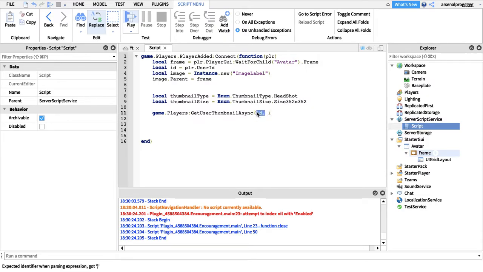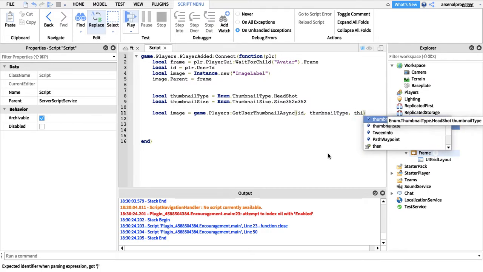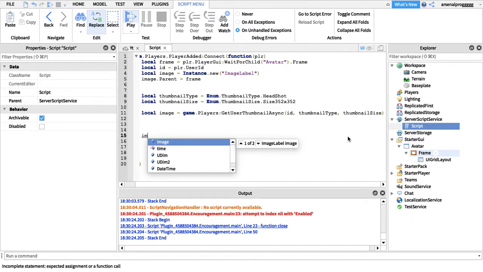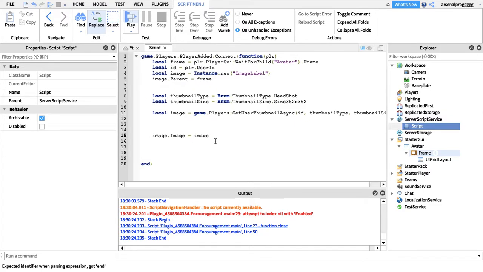So now we have three parameters in here. We've got the ID of the player, we've got the thumbnail type, or the type we want it to be, and we've got the size of it. Actually we'll make this a variable, we'll say local image equals thumbnail type first, and then thumbnail size. So now we'll say image.Image equals image. That's quite weird.